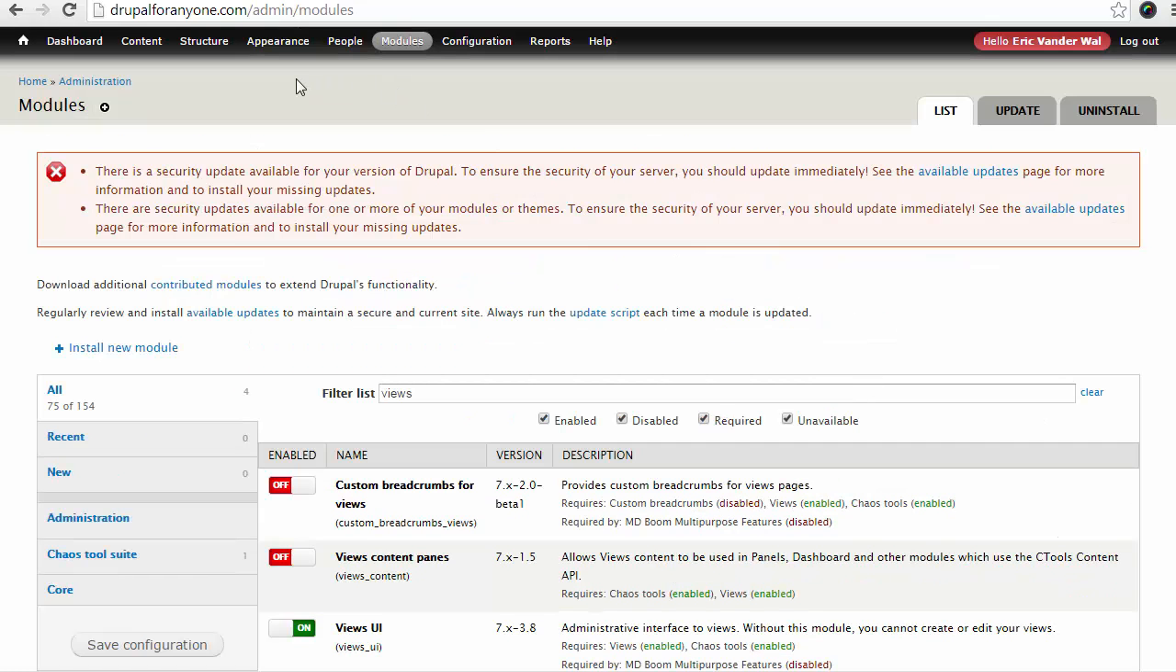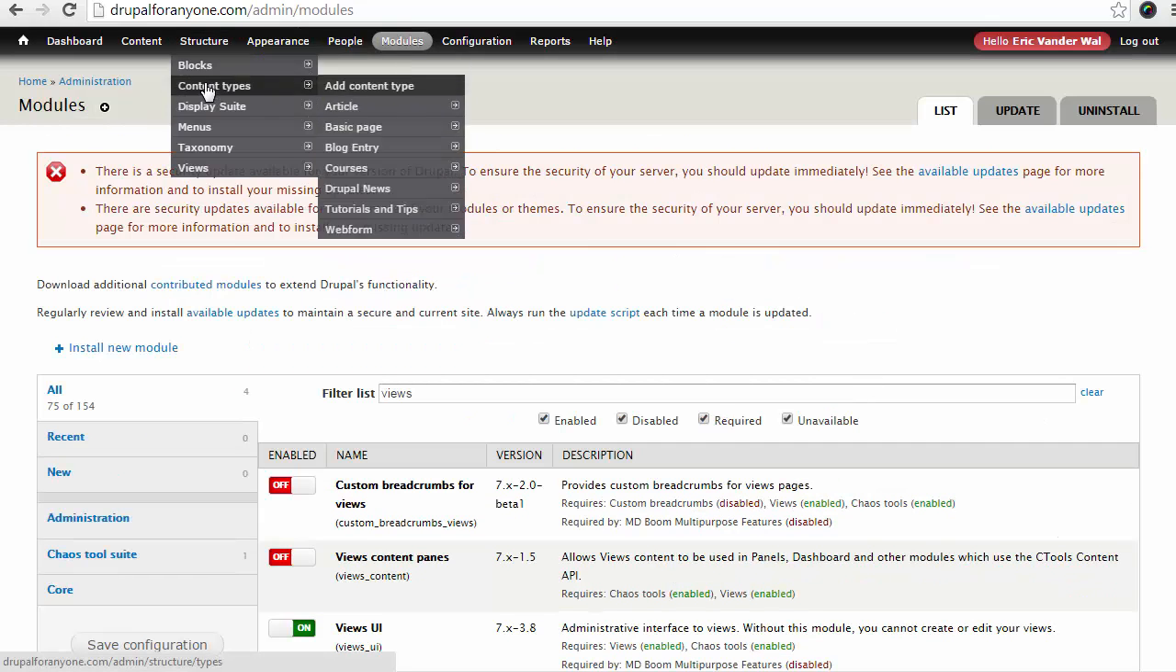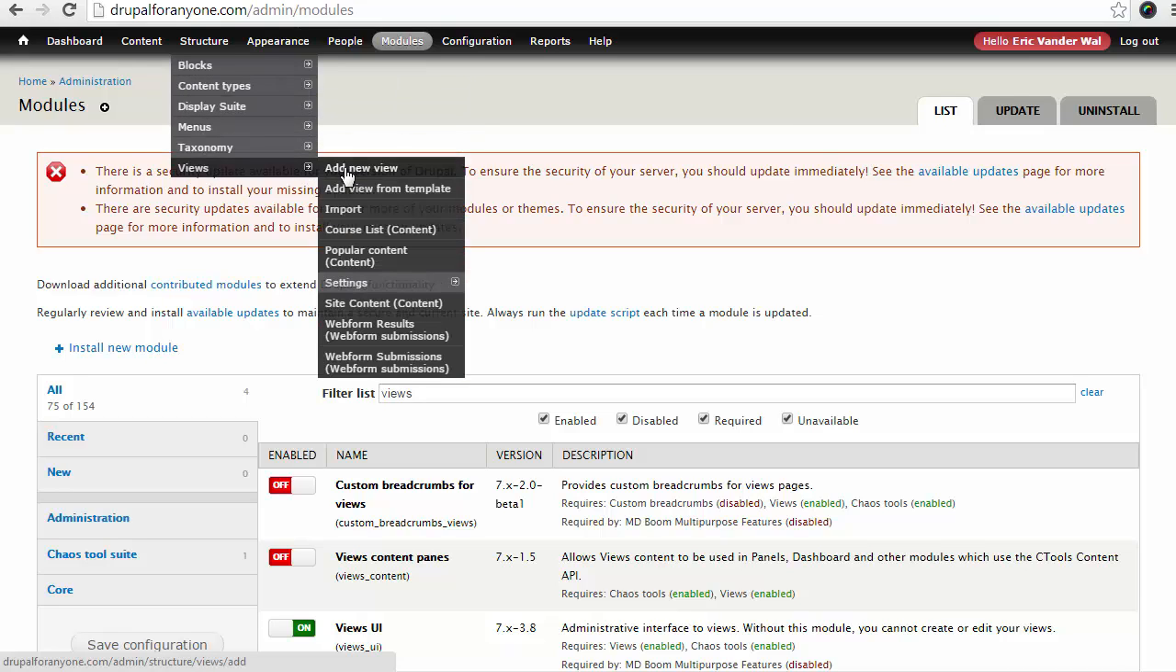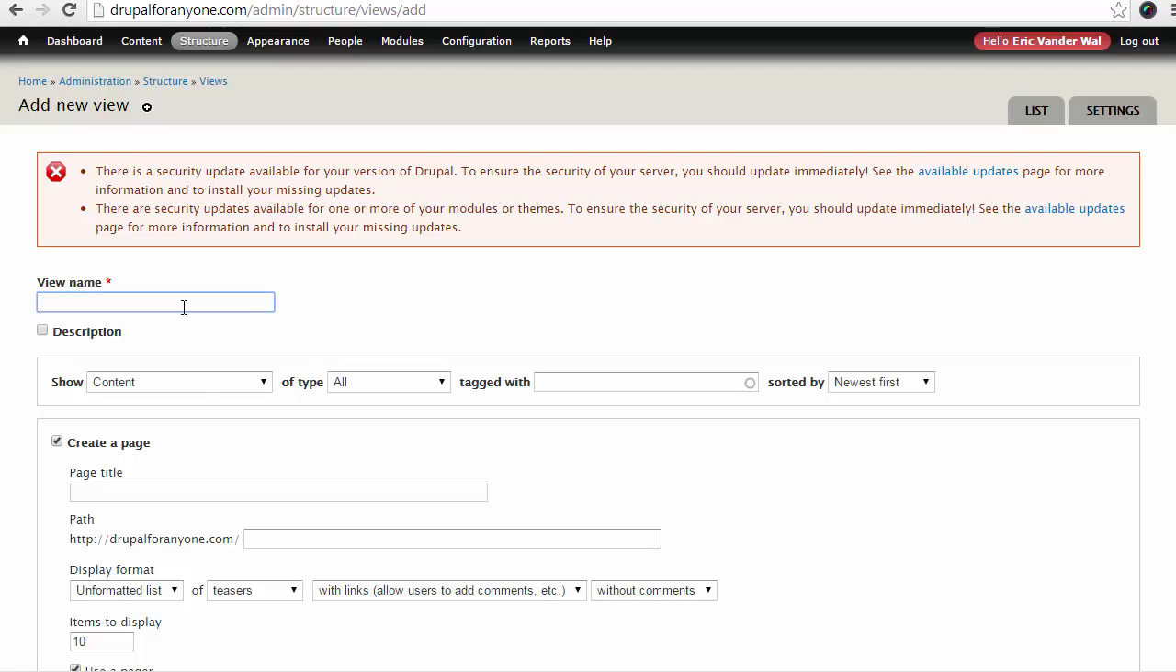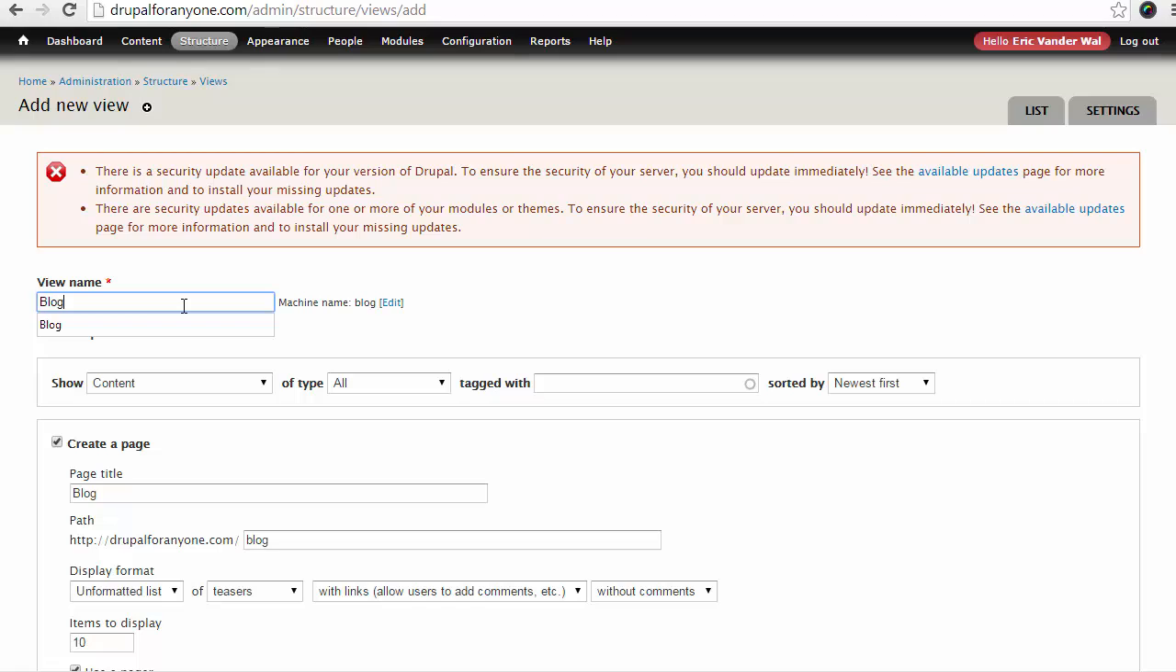Okay, so once that's all done, you're going to go Structure, Views, and we're going to add a new view to our site. What I'm going to call this view is just simply Blog. Just want it to be a blog view. And what I want it to show is content. The content I want it to show is of which type? Well, we created a basic blog entry type.